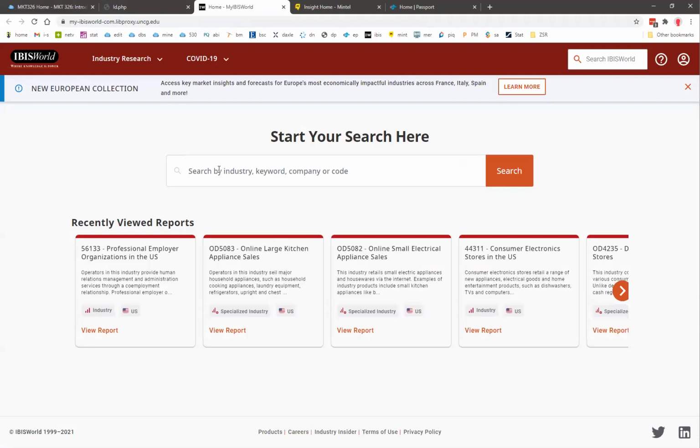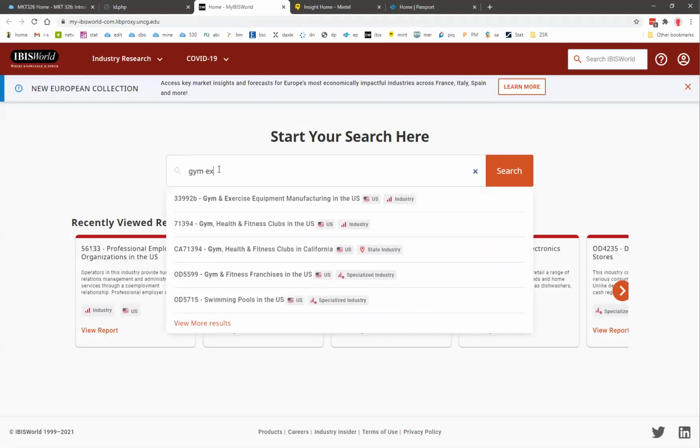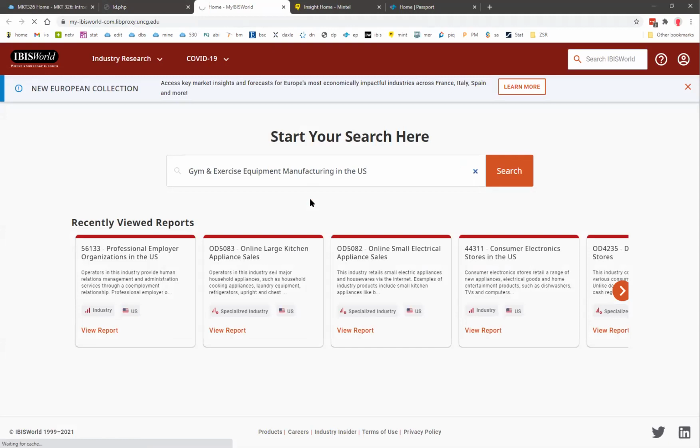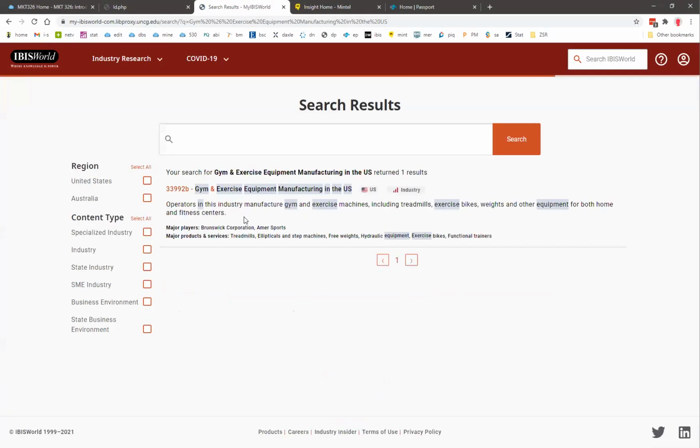Here's IBIS. For example, Peloton team. I'm going to type in gym, exercise, and you can already see a manufacturing report, so making equipment, for example. I'm going to search. IBIS is pretty easy to use. I'm not going to spend a lot of time on this. I want to talk more about how to use it, what to do with this stuff, and just how to navigate it. Open the report up.